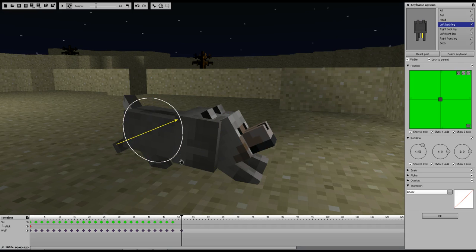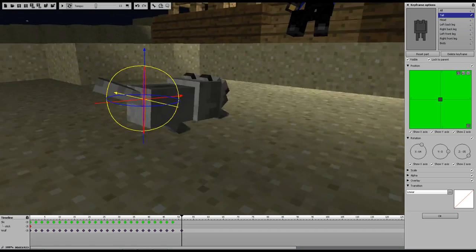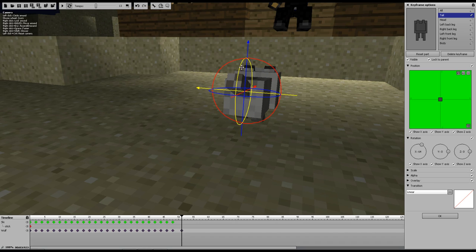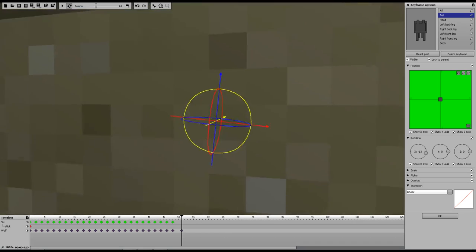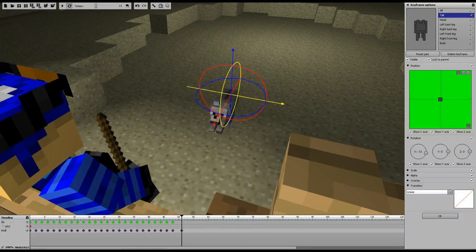See, does a dog's legs bend out like that? No, they don't. Right back leg. And the tail. We want to bring down. And down. Okay, this looks a little bit silly, but depending on the camera angle, see from here it looks okay. So let's see how it looks.